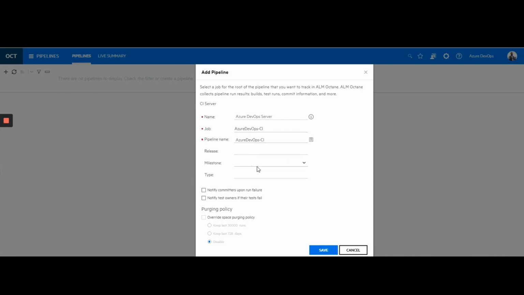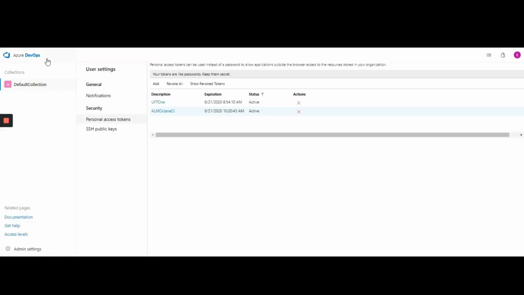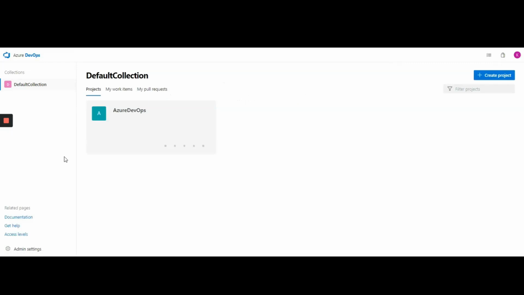And you can also set other configuration, like for which release is it, for which milestones, type of pipeline. So currently I don't have configured any release, milestone or types. So let's click on save here, and the pipeline is added. So now every time the pipeline is executed, either from Azure DevOps or from ALM Octane, we will get the info in ALM Octane. So let's run it maybe directly from ALM Octane. So if I hit here on run, you can see it has started. And in Azure DevOps, I should be able to see something is going on.